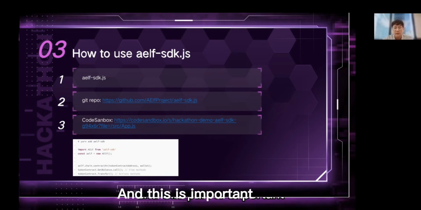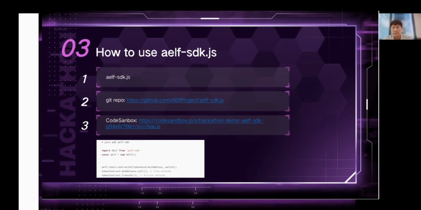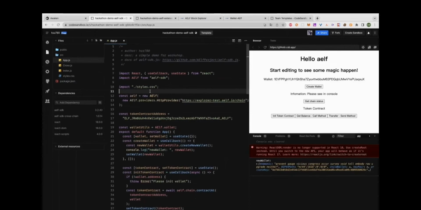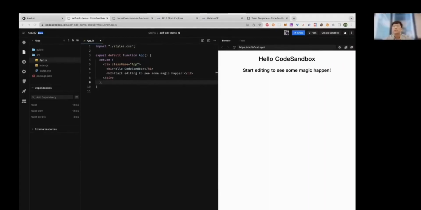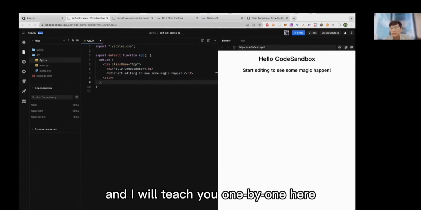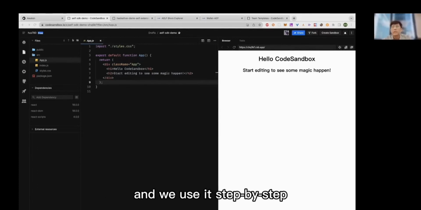And this part is important. I will teach you one by one here. And we will use it step by step to use the aelf SDK to build our decentralized apps in a quicker way.